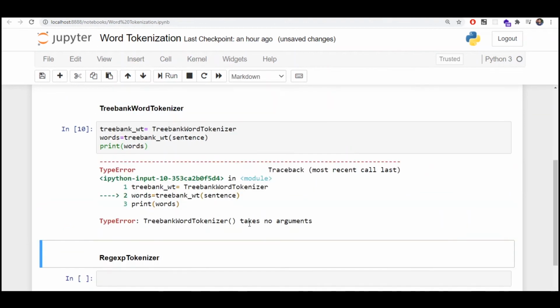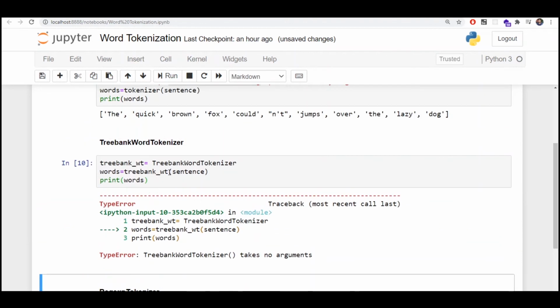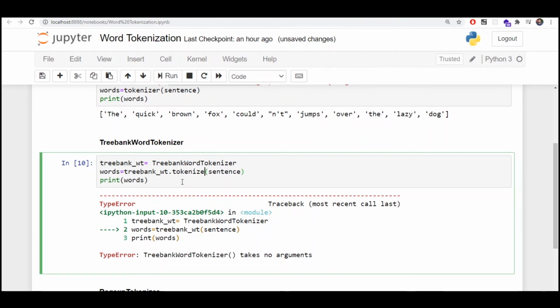And let's use this one. Okay, so it says, oh, we forgot to use another function that comes along with this class, which is the tokenize function that we need to use to actually call the actual tokenizer that is inside this class, right? If you take a look at the documentation of TreebankWordTokenizer, you will find this function. I'll link the documentation for this class in the description below.